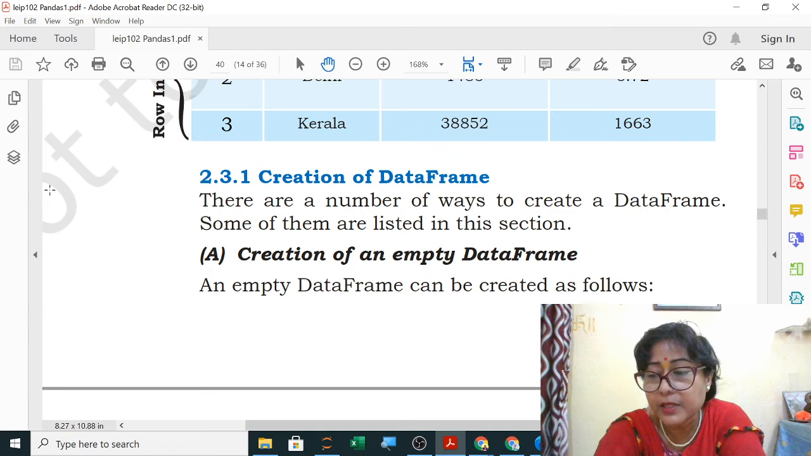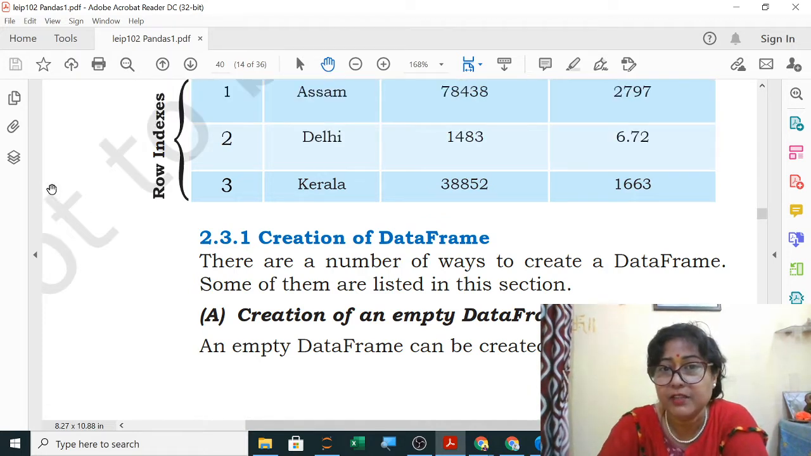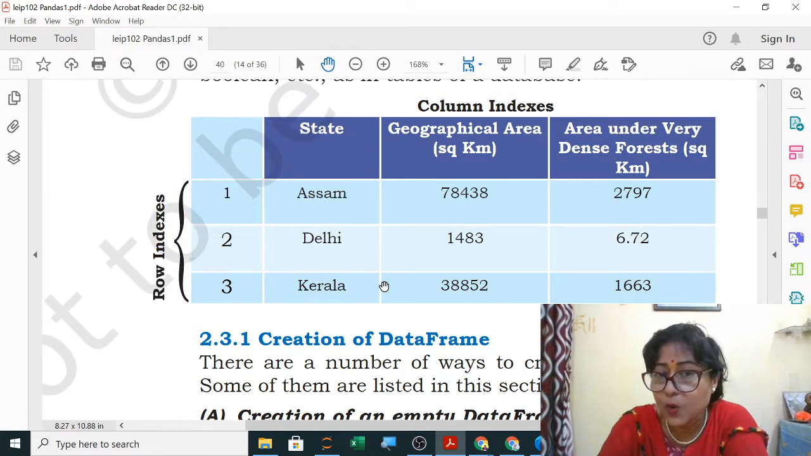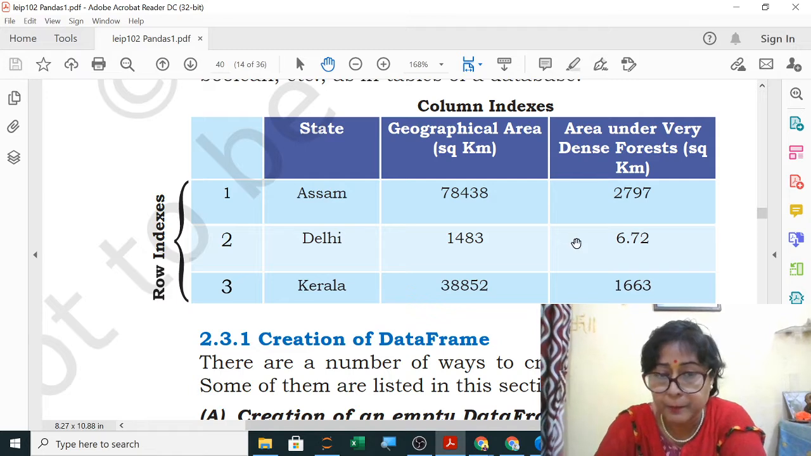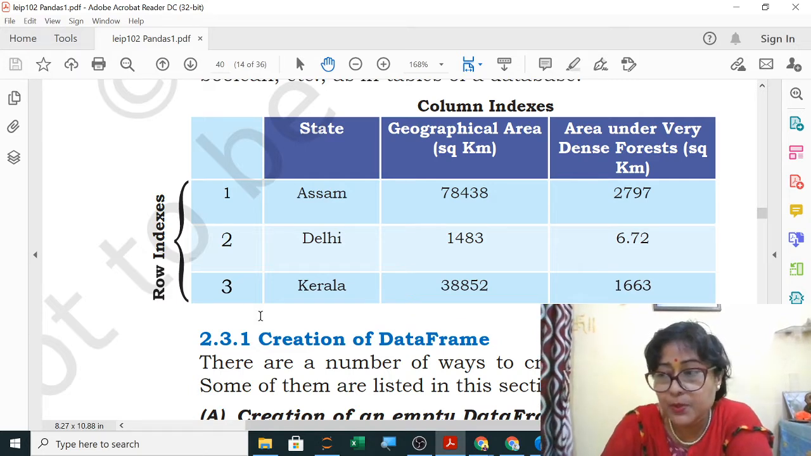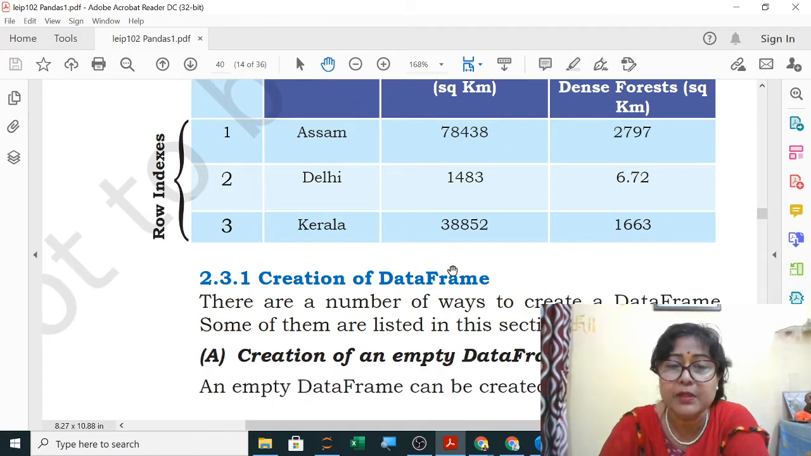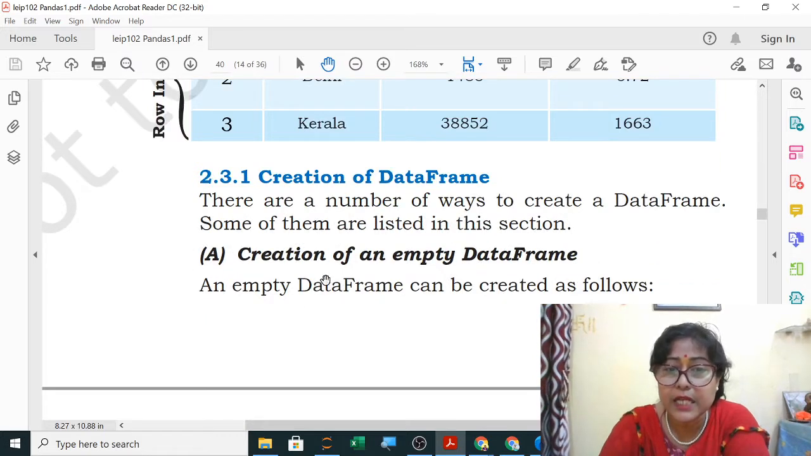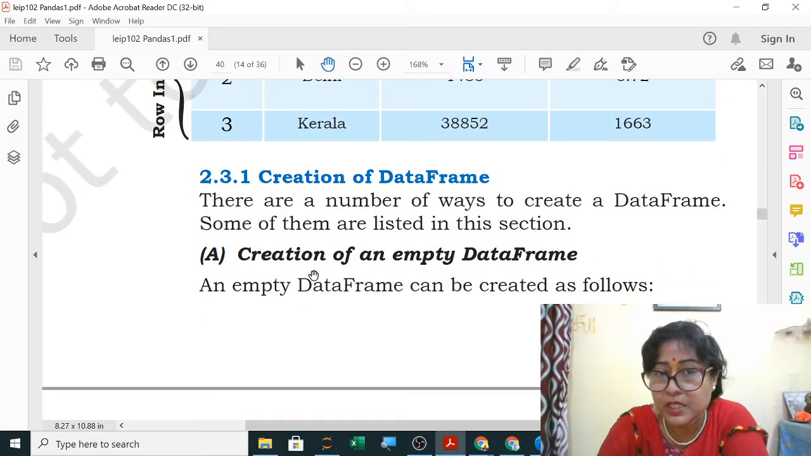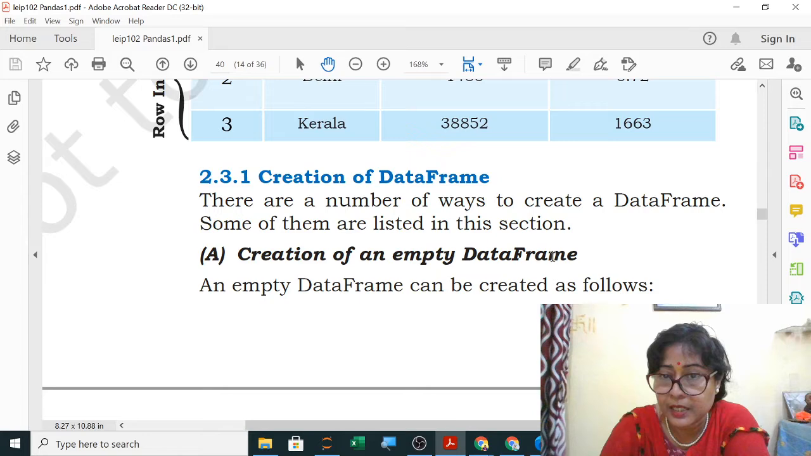In your exam, creation of data frame is a 3 marks question in the board exam. A table will be given to you and you have to write the code to create this table. So the first line will be import pandas as pd, and then using dictionary, using list, any method you can use and create this table. So first we will learn creation of an empty data frame. A 1 mark question is asked: how to write the command to create an empty data frame.